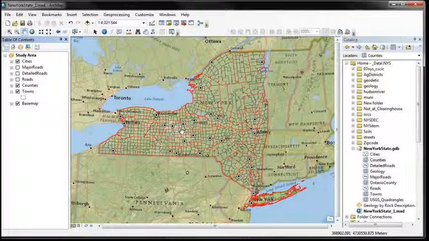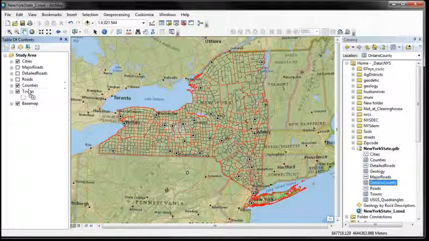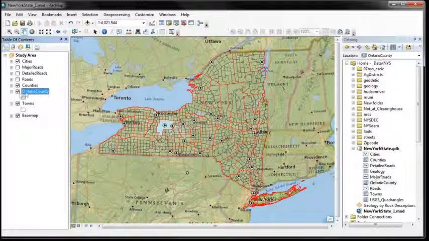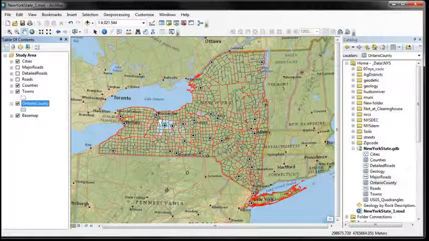Let's pull in a data set. I'm going to come over here and pull in the Ontario County data set, drop it in here right where I want it, and turn it on. And what we have is Ontario County, let me pull it down a little bit, identified here as part of the state. Let's zoom in to that area.